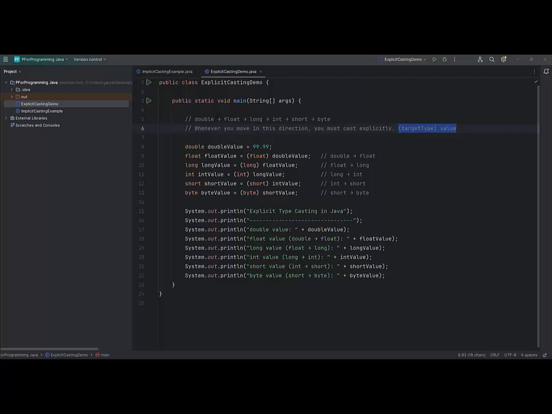Whenever we try to convert the largest data type into the smallest one, that is exactly where explicit typecasting comes into the picture. In that case, we have to manually tell Java to convert that type into another. This is how we can perform explicit typecasting. We have to mention the target type in the brackets and then the corresponding value.